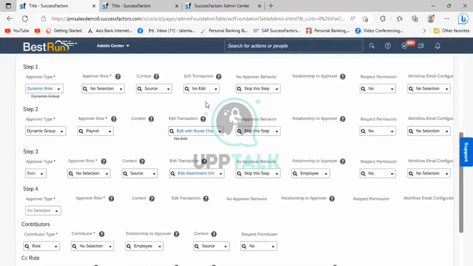Okay. Now we have edit with route change in the second step. So if he approves, it will go to the second step. The workflow will be sent to the second step, to the new approver, whoever is the approver at that level. So edit with route change specifies that here they have an option to edit. Okay.